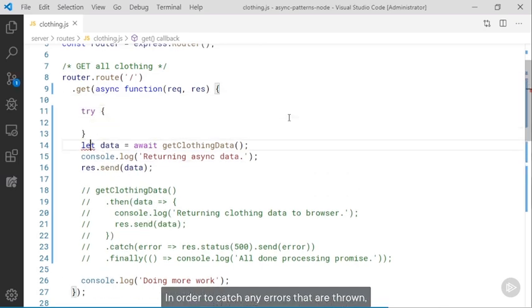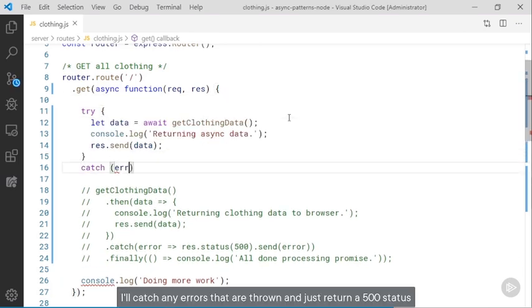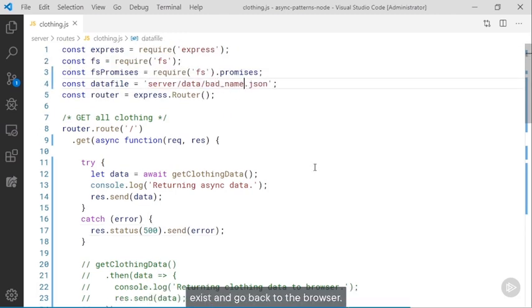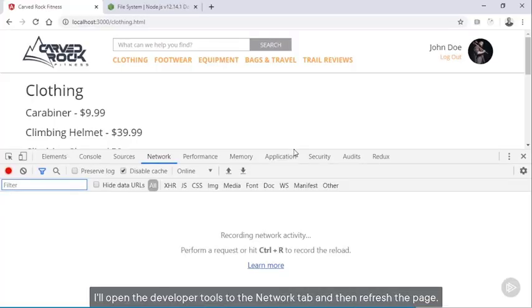In order to catch any errors that are thrown, we need to wrap the call in a try-catch block. I'll catch any errors that are thrown and just return a 500 status code to the client like you saw me do earlier. I think I'll test the error case first this time. I'll again change the name of the data file to something that doesn't exist and go back to the browser. I'll open the developer tools to the network tab and then refresh the page.